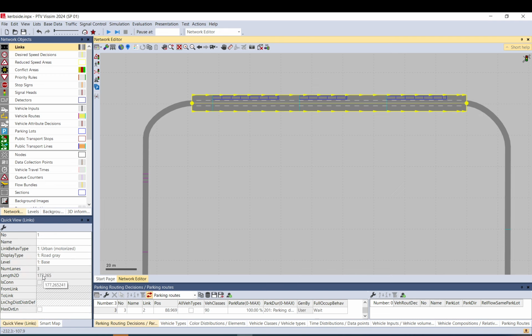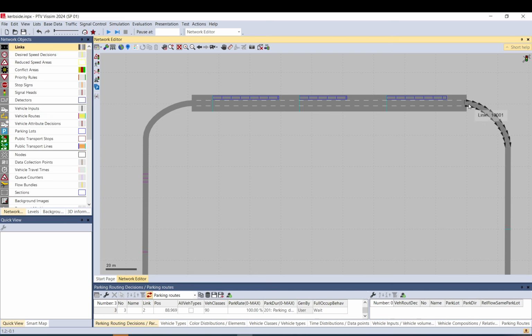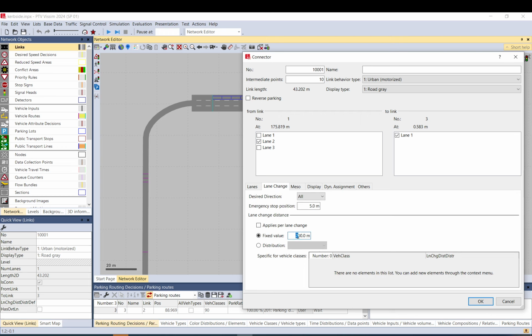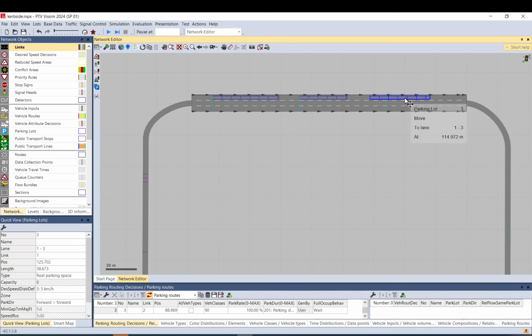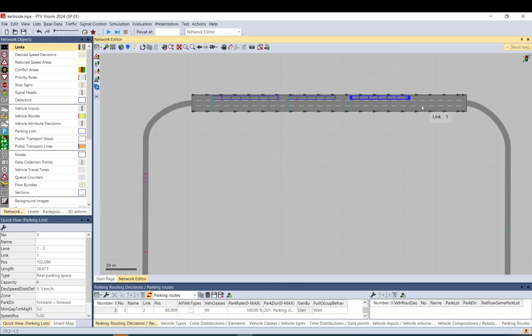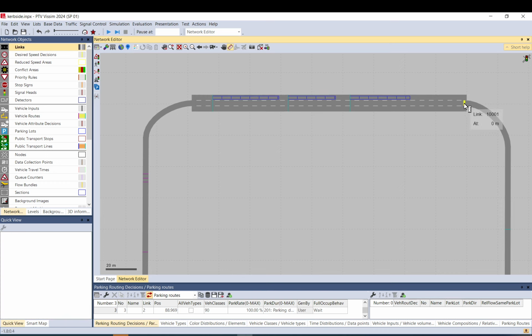So this link is 177 long. What you want to do is you want to change the lane change distance to a smaller value, I don't know, maybe 50 meters. Just make sure that, let's move these a little bit further up, because they will basically start changing lanes 50 meters before that connector. So somewhere like that. Or I can put it to smaller.